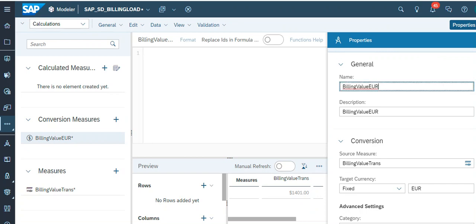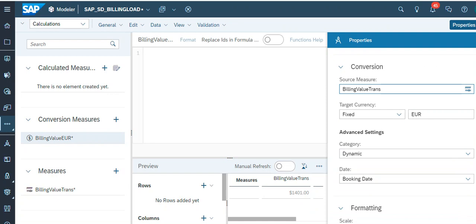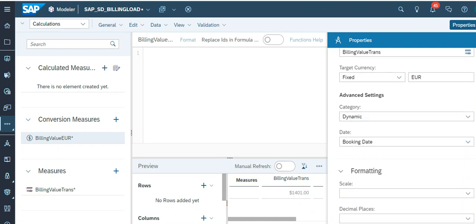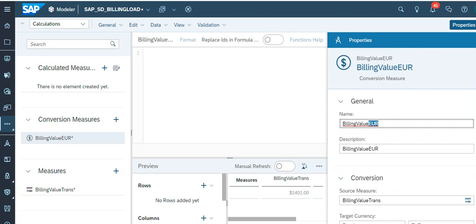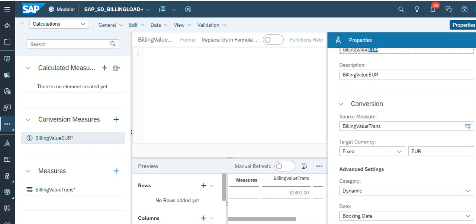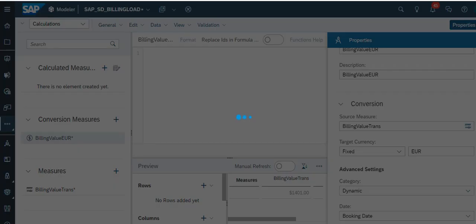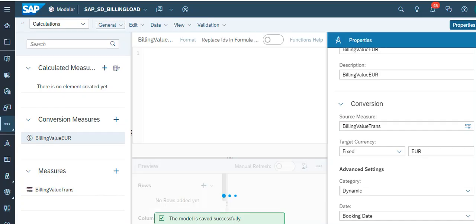I've retyped it to euros, because my group currency is in euros. I've typed it to euros, and again the billing value to a fixed currency is euros. So type in that information, then save. Okay, it's good. It's saved.